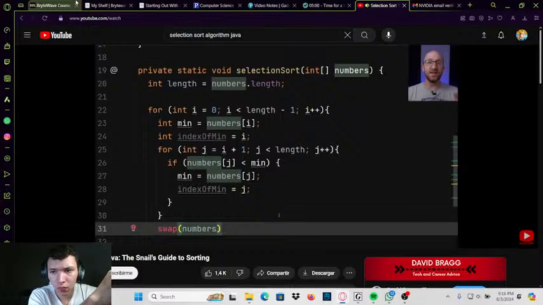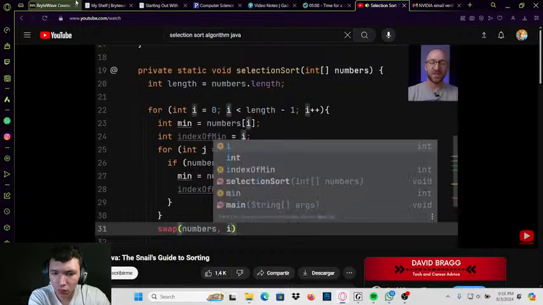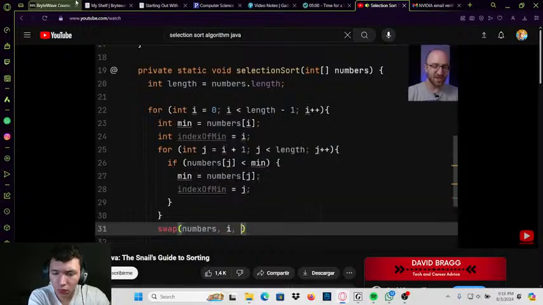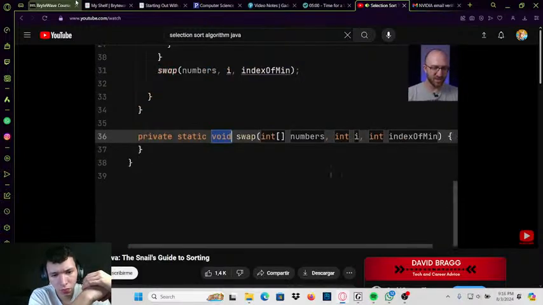And then we need to send in the 2 positions that we want to swap values at. So here we want to swap the numbers that are at position I with the index where we found that minimum number. We want to take that smallest number that we found and move it to its correct position in the array. All right, so now let's go ahead and auto-generate this method.